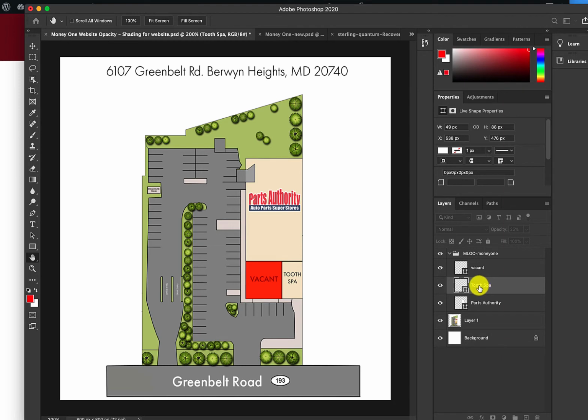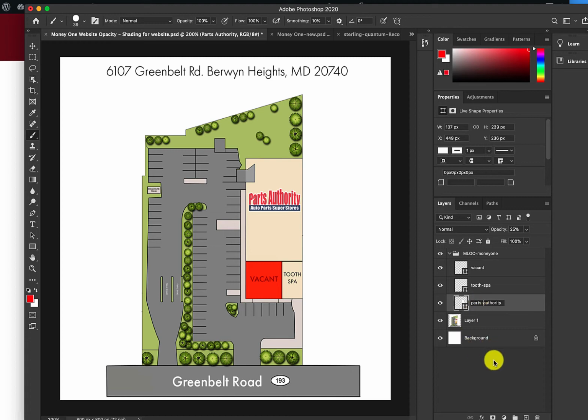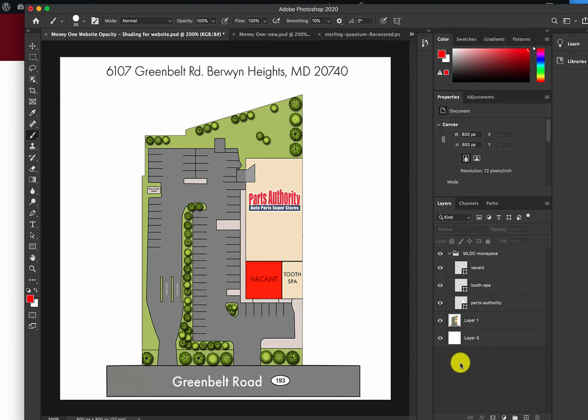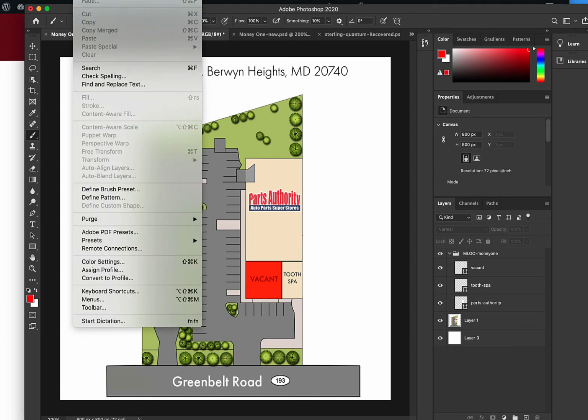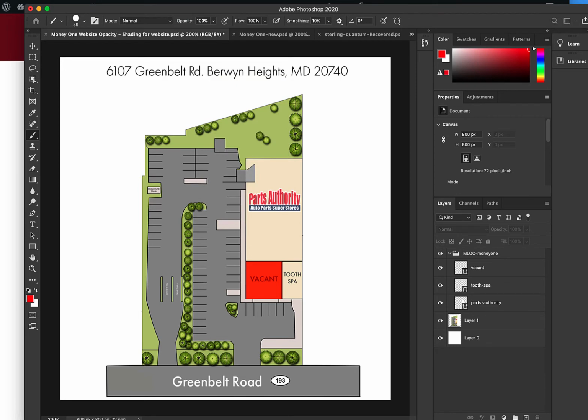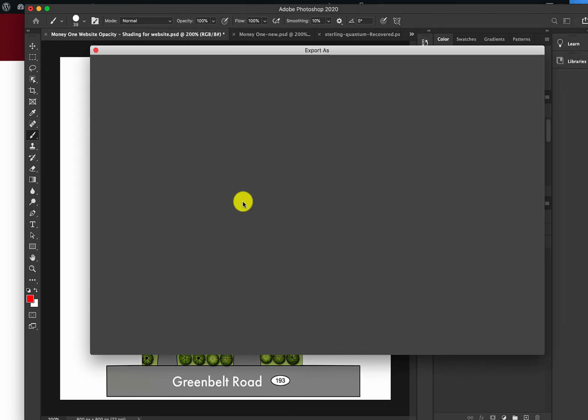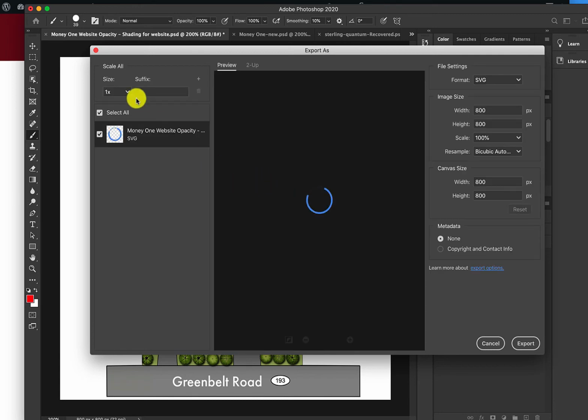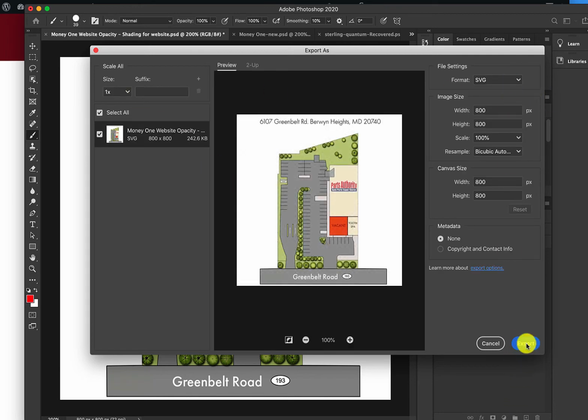And you can do dashes instead of spaces. I'll typically just unlock that. And then from there, that's where you'll still be able to come up to File and then export as the SVG and click export.